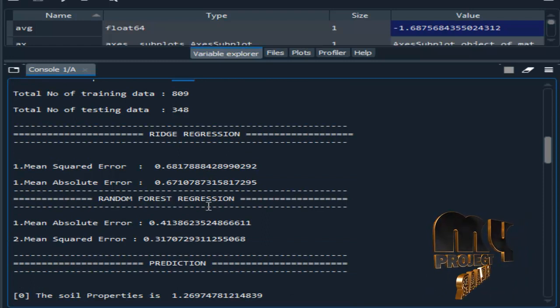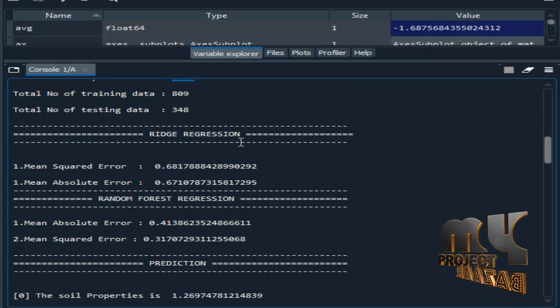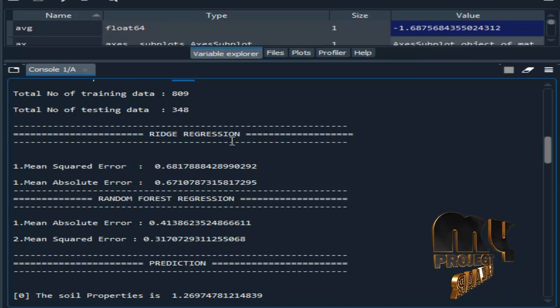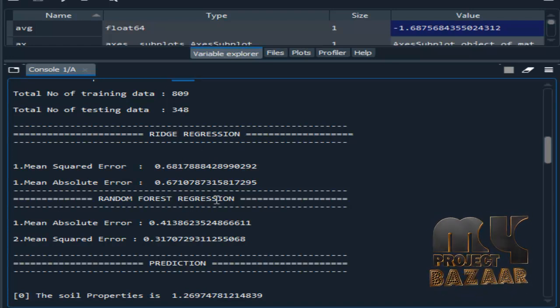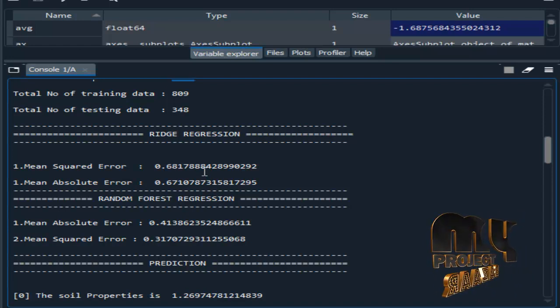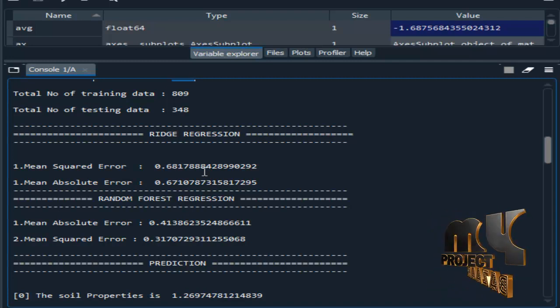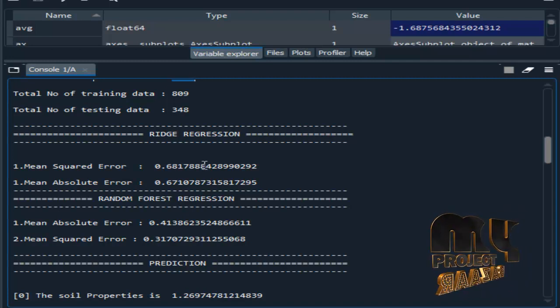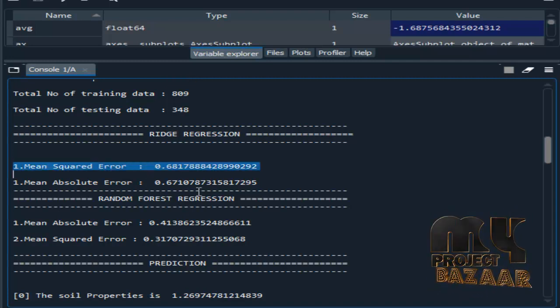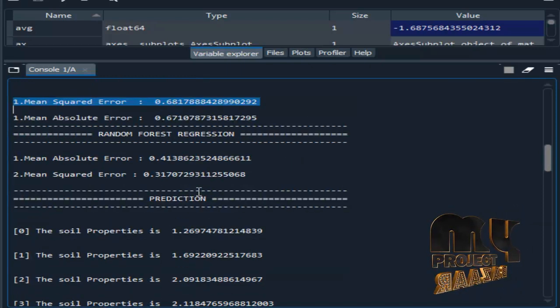Then we implemented the classification algorithms. Here we implemented two different algorithms, that is ridge regression and random forest regression. So this is the result for ridge and random forest. In regression we have to estimate some error values. The error values must be low. So these are the mean square error and root mean square error values for both algorithms.